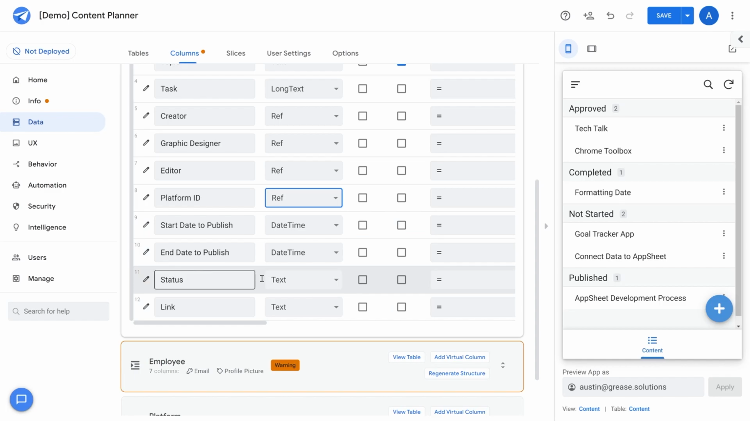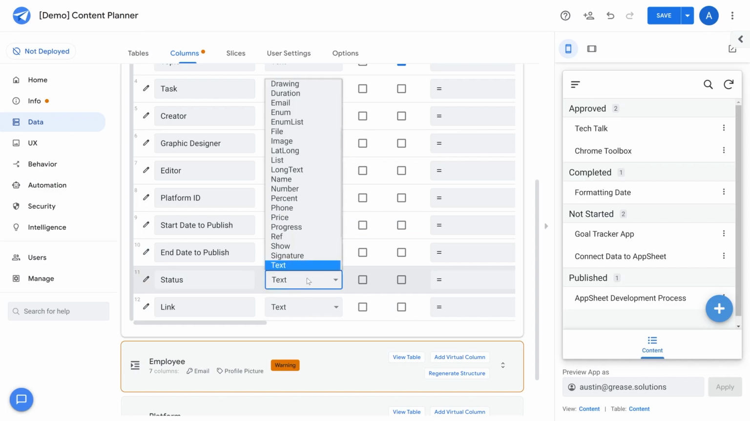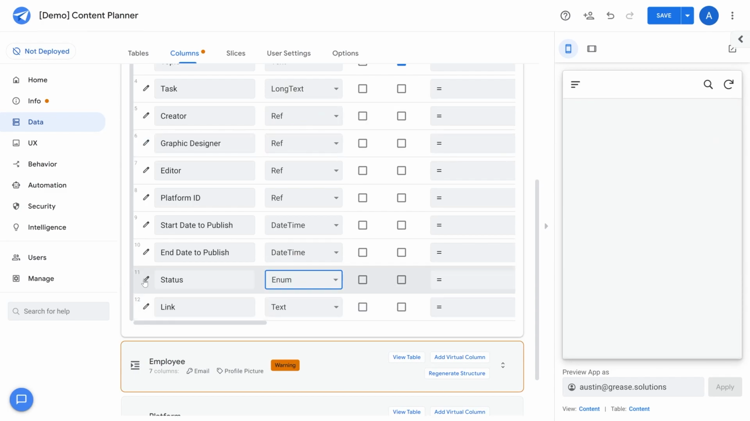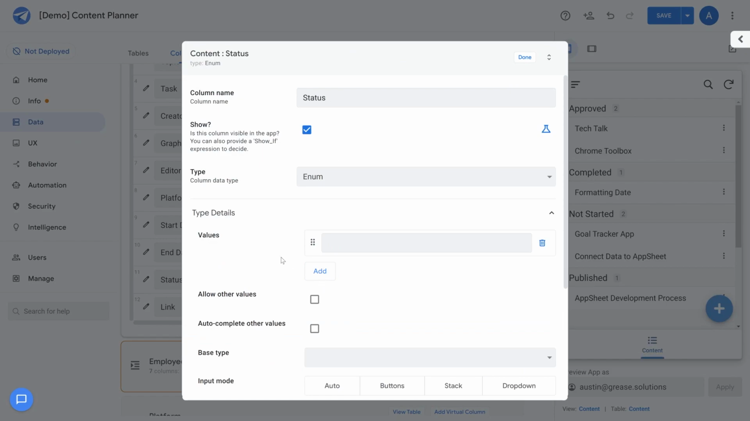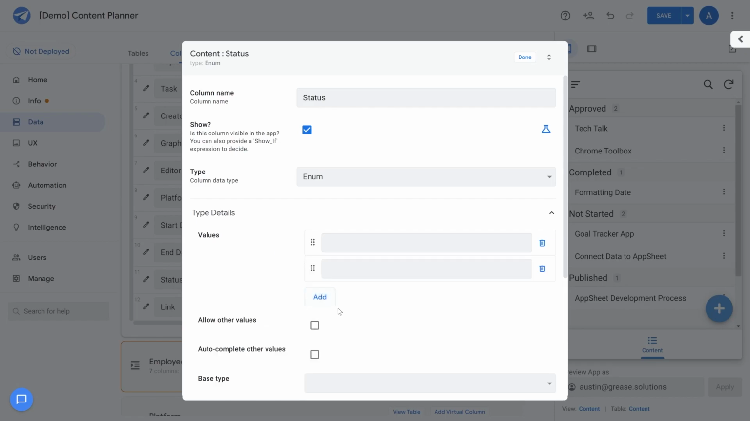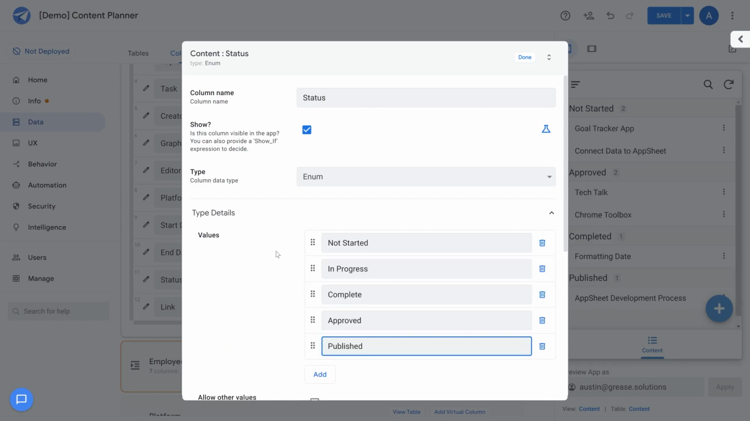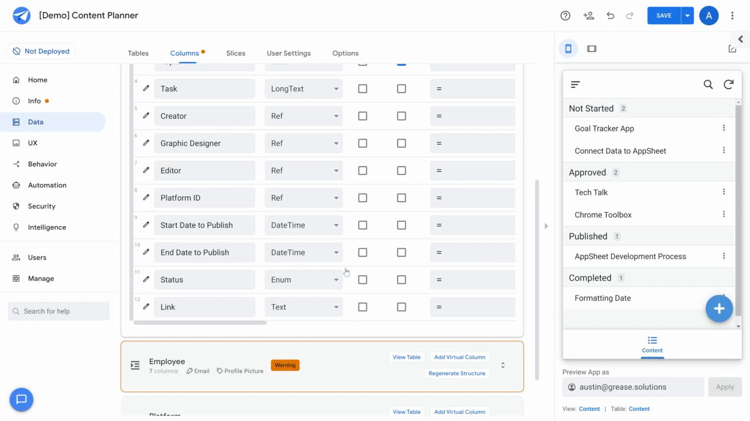And then next, we have our status. And this is going to be an enum. And we'll go ahead and set those values by clicking the add button. So I hit the edit pencil, and then I'm in type details, and then I'm going to write our values in. All right. So these are the different statuses that you'll be able to set when you use this app.